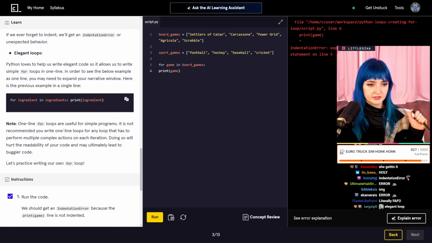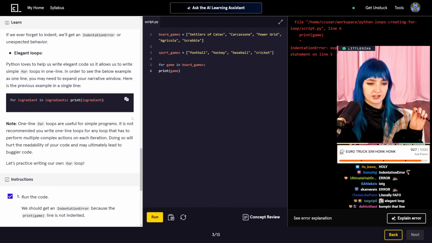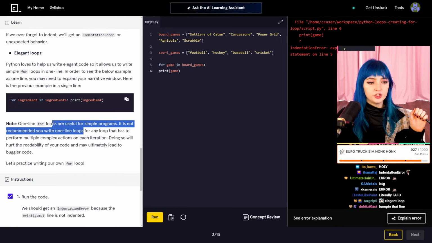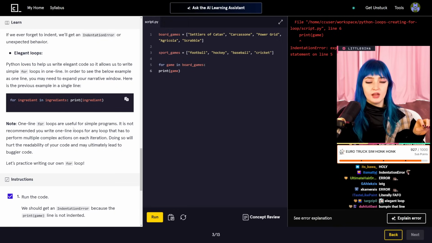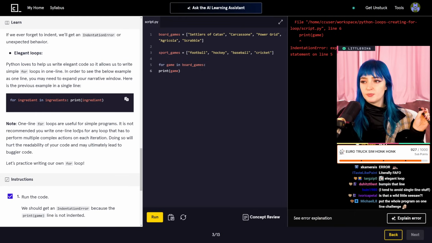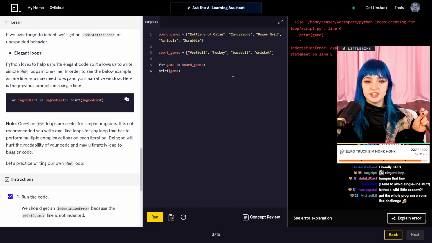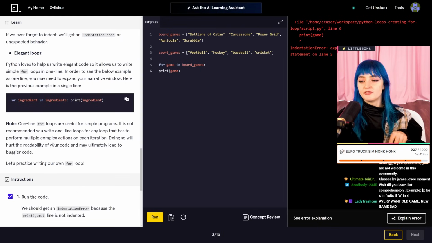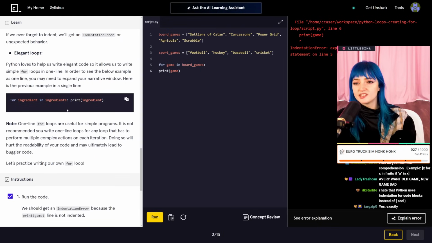Note, one-line for loops are useful for simple programs. It is not recommended you write one-line loops for any loop that has to perform multiple complex actions on each iteration. Doing so will hurt the readability of your code and may ultimately lead to bugs. So that's basically like a run-on sentence. If you were to write a book and all you wanted to write was "Avery love old game," it would be fine in one sentence. But if you wanted to write 10 pages in one line, it would be one run-on sentence, impossible to read.